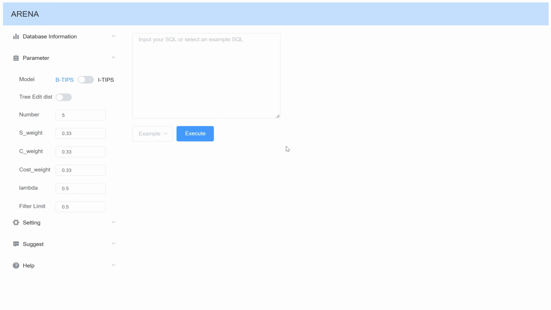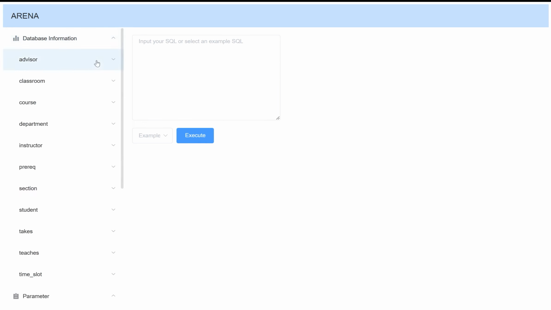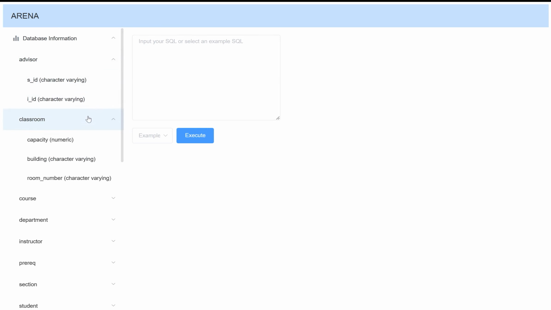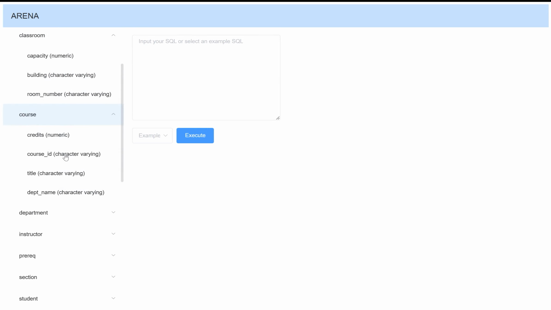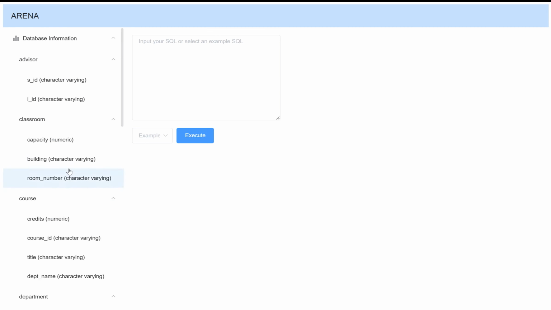To address this problem, we present Arena, a novel end-to-end and generic framework that facilitates exploration of informative alternative query plans of a given SQL query to aid the comprehension of QEP selection. In this demonstration, we use the dataset provided by a textbook named Database System Concepts. We can click here to see the schema of the dataset.